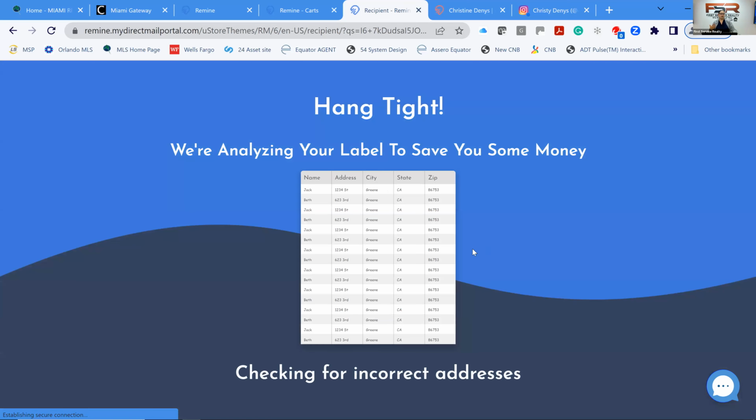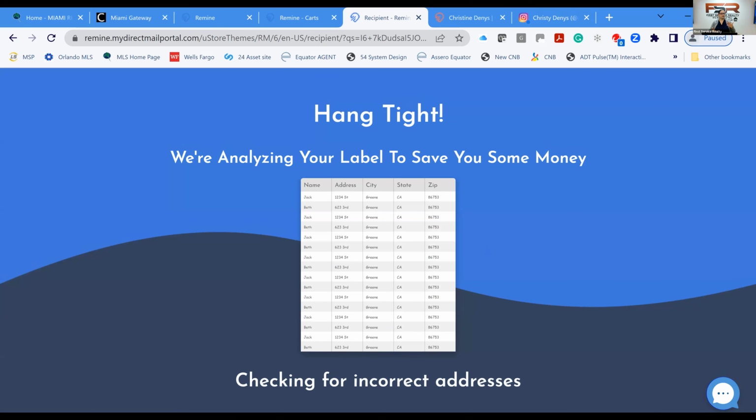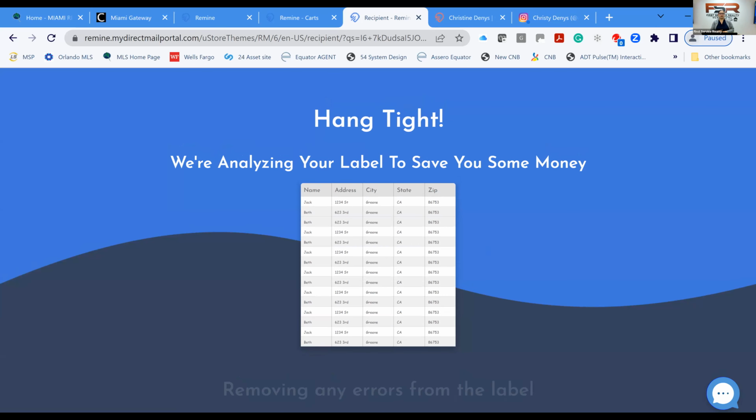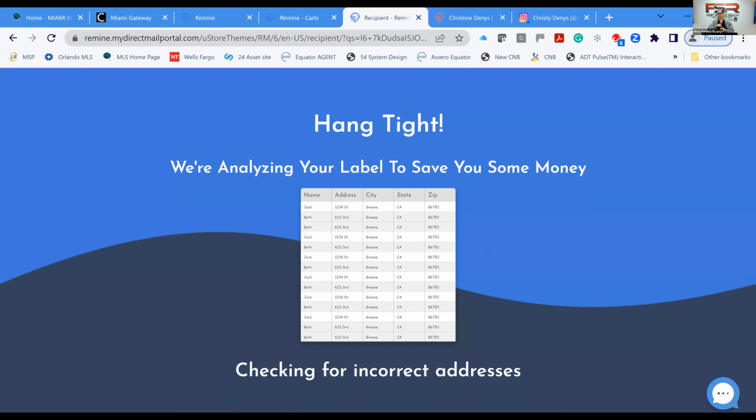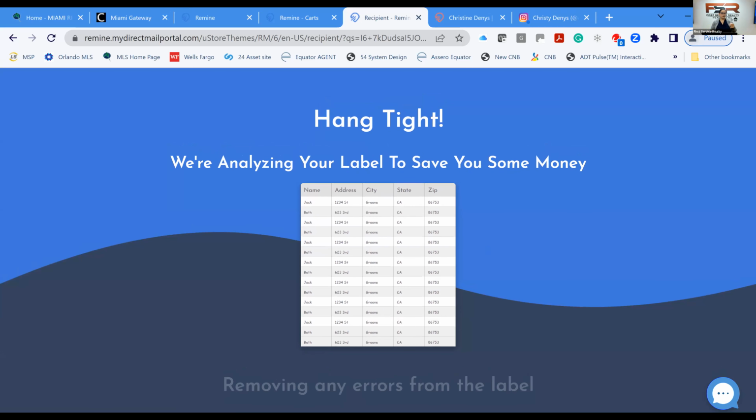And now we have another benefit. So the system's going to go through all of the labels, and if there's any that are incomplete or any that have errors, it's going to remove it from your mailer. So then in that case, you're able to save some money. Okay, not have a whole bunch of envelopes sent back your way as undeliverable.